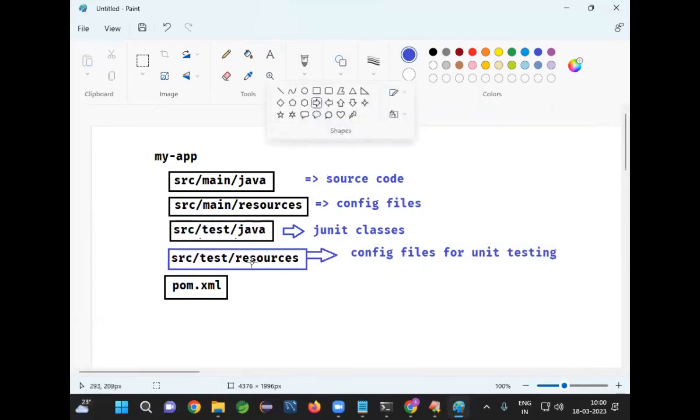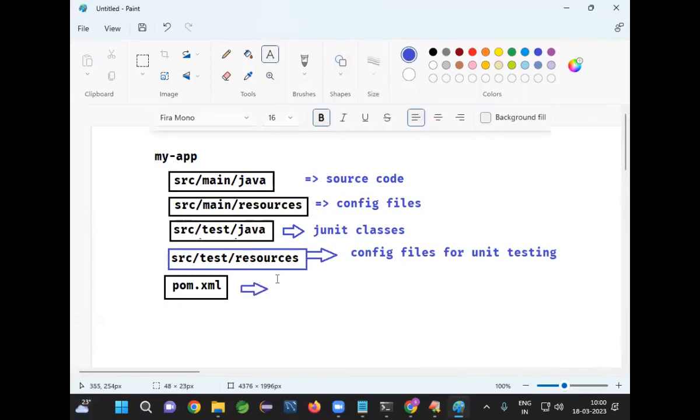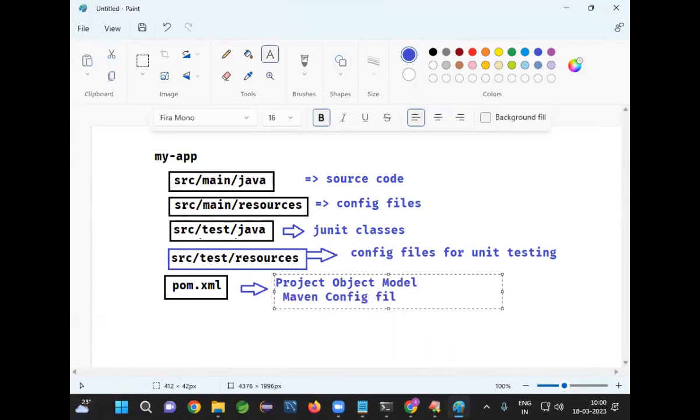The pom.xml file is called the project object model, the Maven configuration. POM stands for project object model. It is the Maven config file. What are the dependencies that we need for our project? Those dependencies we are going to configure in the pom.xml file only.